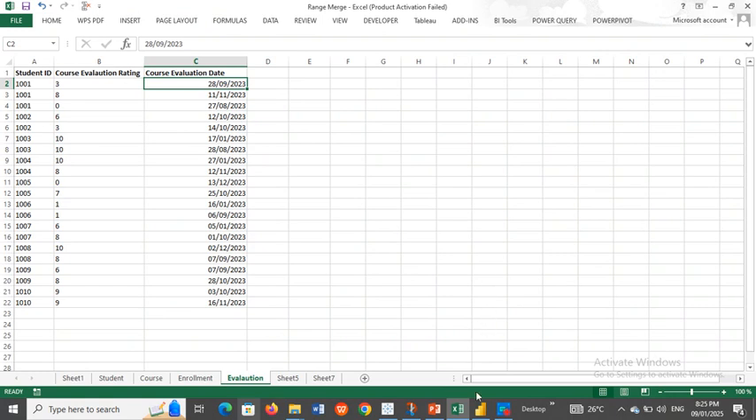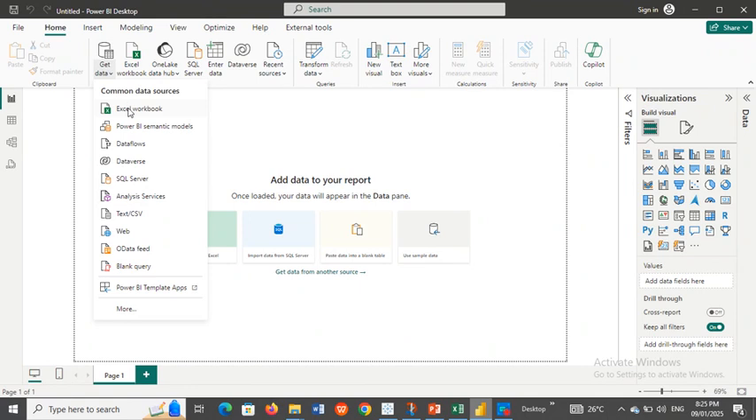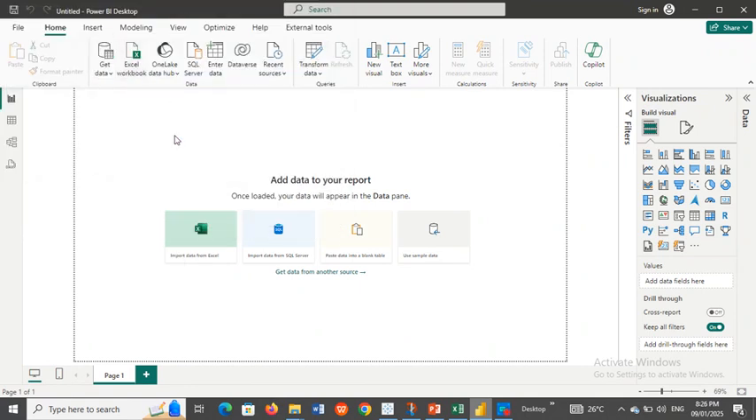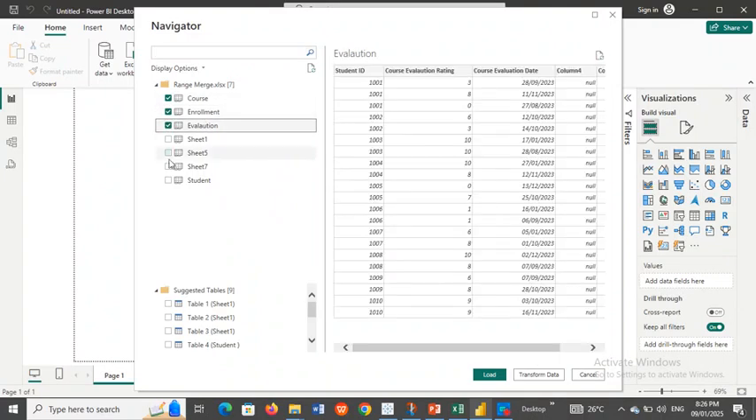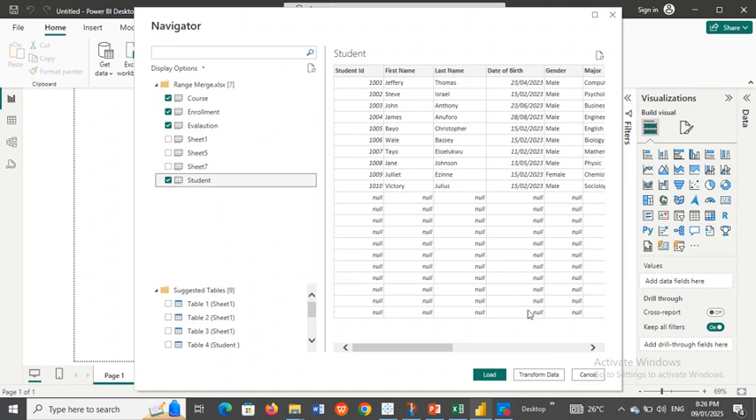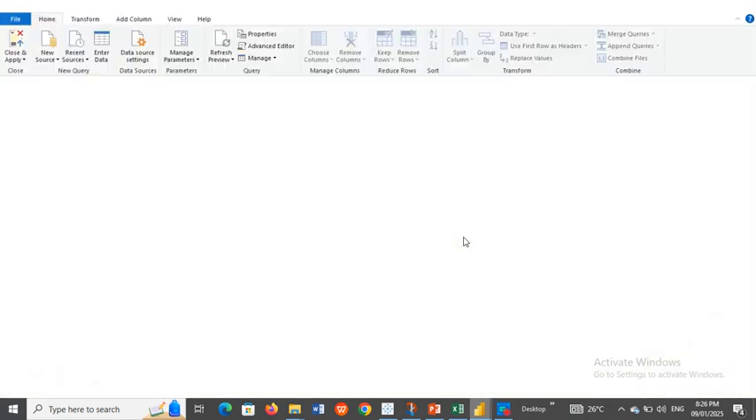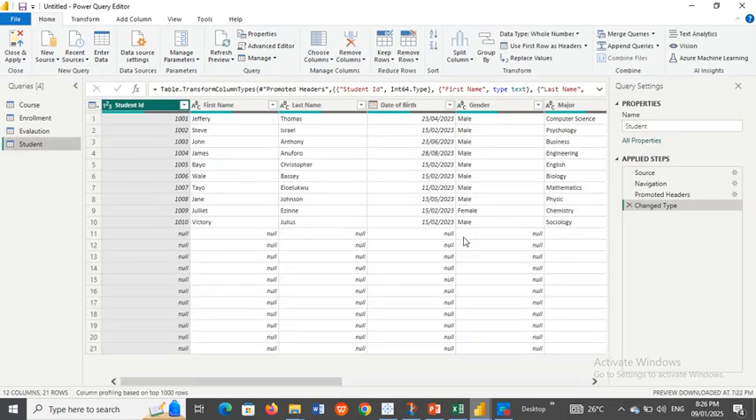So let's head over to Power BI. I'm quickly going to go to Get Data and click on that. Select the range and make that the name of my data set. Now I'm going to select my data sets, these four tables. I'm going to click on Transform Data. That will take me to the Power Query editor, where I'm going to do all I need to do.